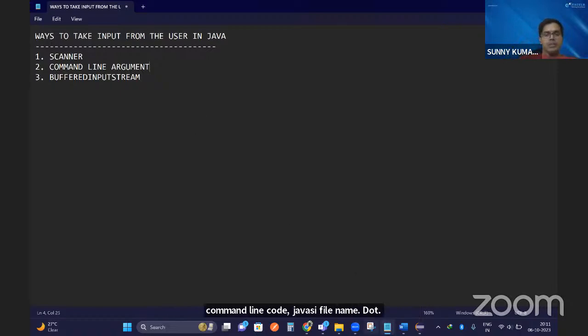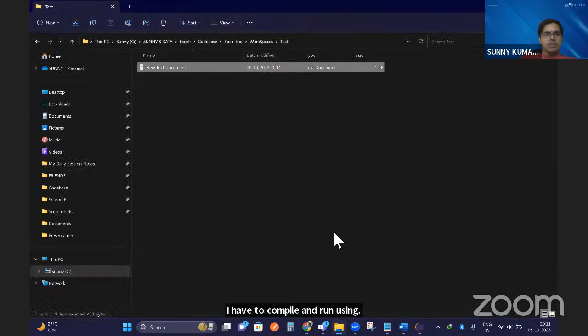Okay, so let me show you this program. I have to rename it. My class name is command line, so I'm going to save it as command line. So you see the type. What is the type? Is it a .java file or is it a text file?